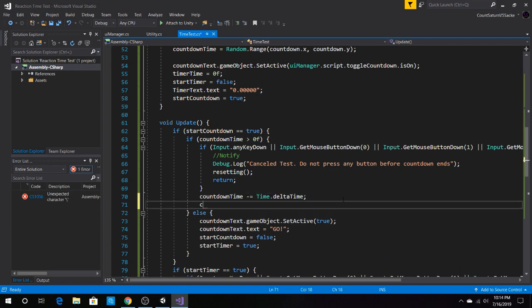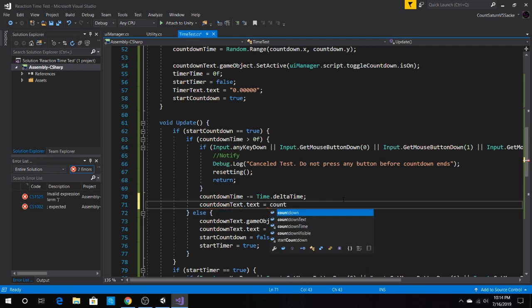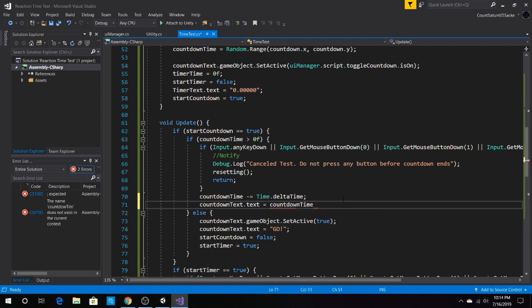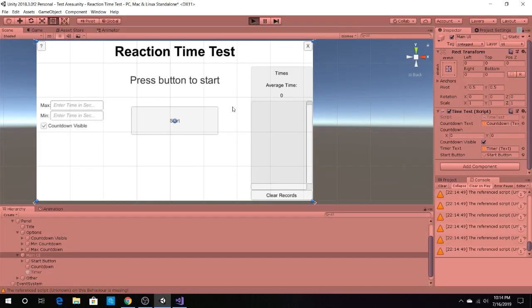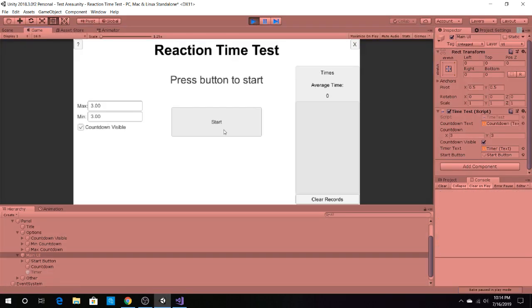So countdown text.text is equal to countdown time dot ToString, and we won't make this too precise. We'll do F3. 3 decimal places should be fine. Actually, 2 decimal places is fine, I think, for this one. So yeah. So let's go ahead and set that up again.